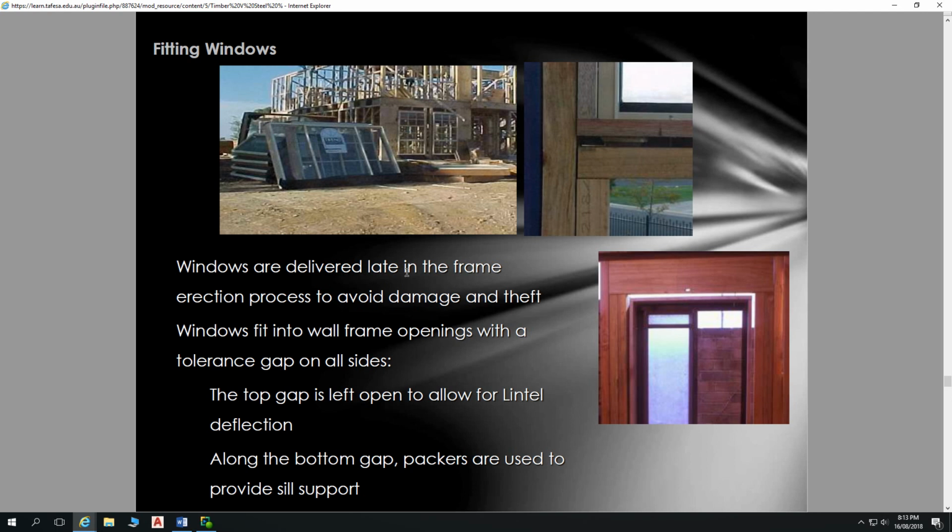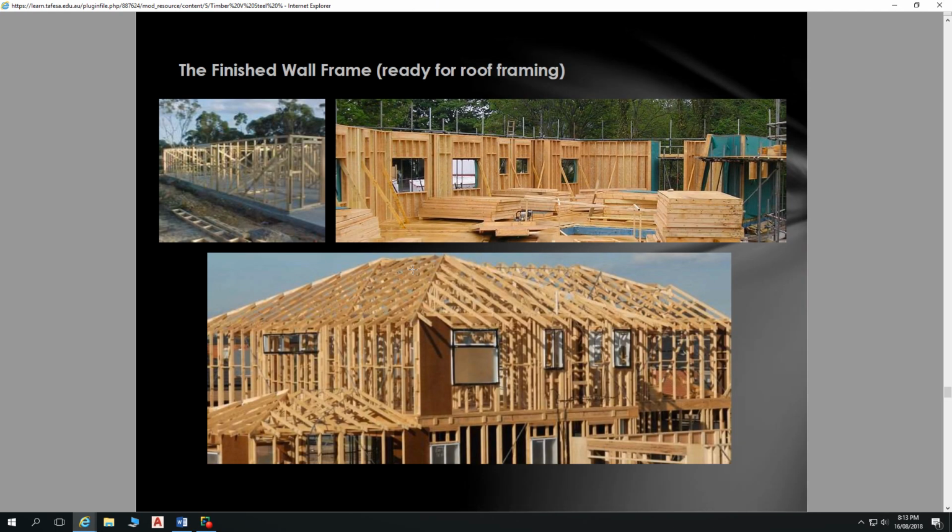So when we're doing our site works, we've got to get those windows ordered to make sure they're there at that stage of wall framing. If they're not at that stage of wall framing, we've got to get the carpenters back again for another day. That costs money. There we go, some wall frames finished for roof framing.